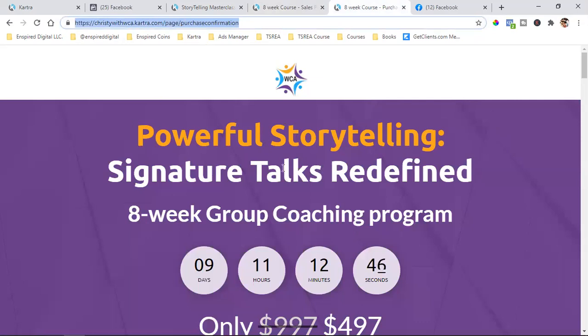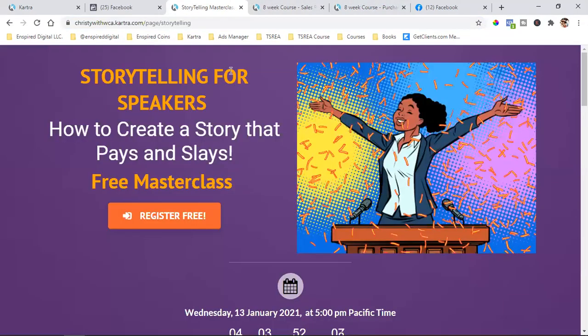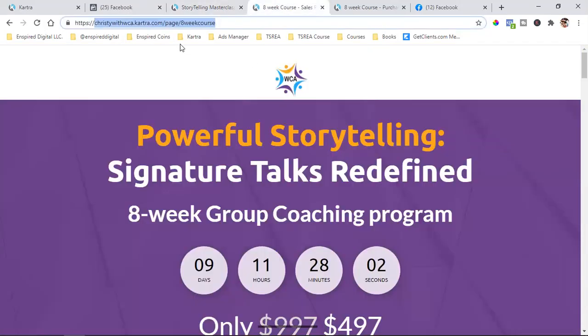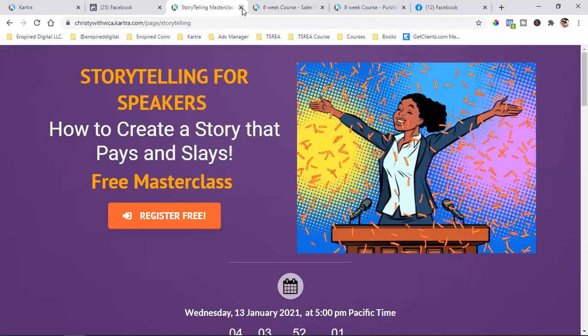So these are data points. These are ways to tell Facebook, hey, I'm looking to get people here. Find me people that are likely to buy. Find me people that are likely to land here. So ultimately, these are the three: the thank you page, the add to cart, the sales page, and then the purchase confirmation page. So we did the thank you page already.